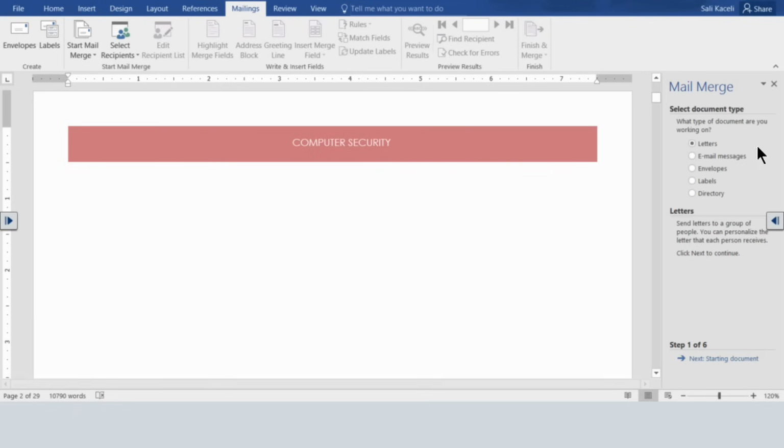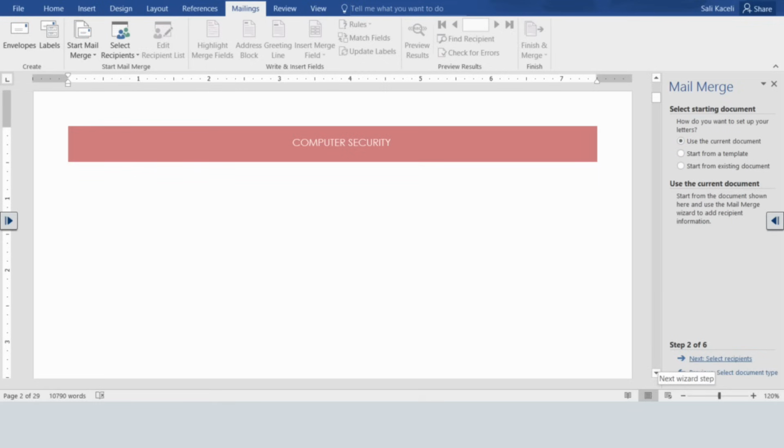In here, notice that a pane in the right-hand side shows up, and it asks you, do you want to create letters, email messages, envelopes, labels, and so on. You can do emails, and that's a powerful feature, and I'll try to demonstrate that in another video. Or actual letters like the old days that you used to do, print them on paper and stuff them in an envelope and send them and that type of thing. So for now, we're going to learn how to do letters. We click on Next Step to start the document.